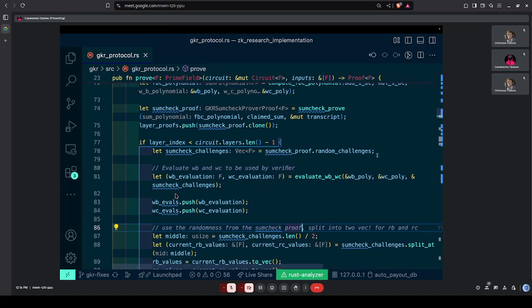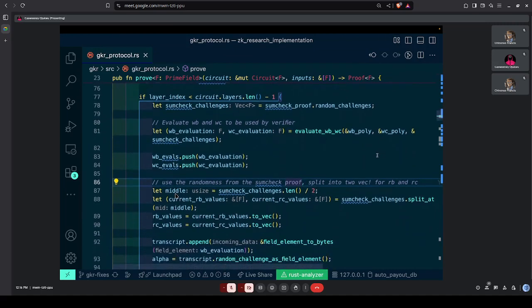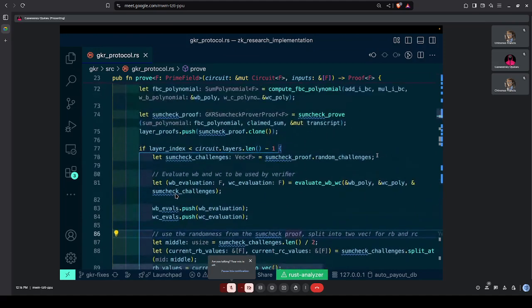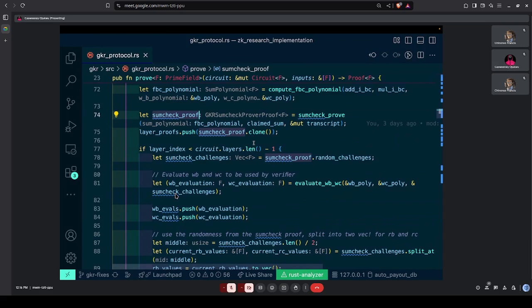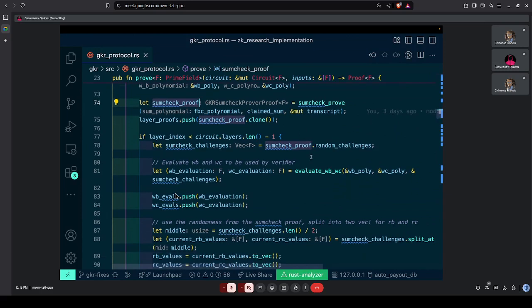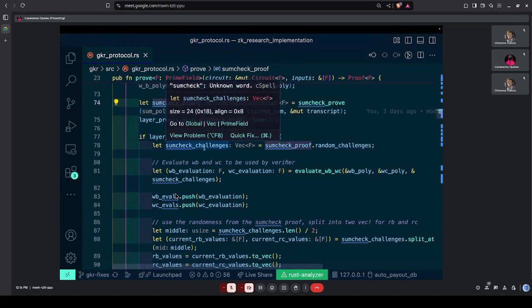Okay. So now I'm getting my random challenges from the sum check challenges. This is our sum check proof, and the sum check proof is going to return random challenges, right? Which are the random challenges it used in doing its sum check. So I'm getting my random challenges and I'm saving it as sum check challenges.